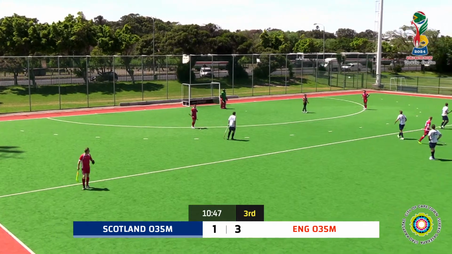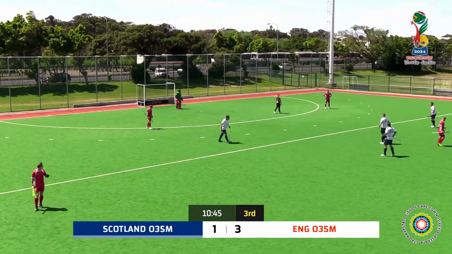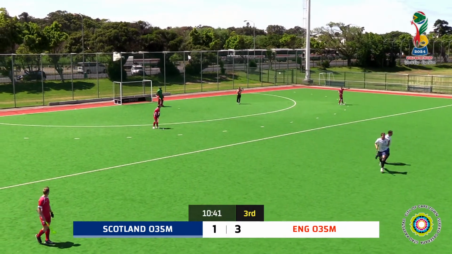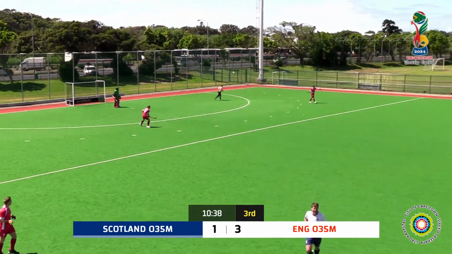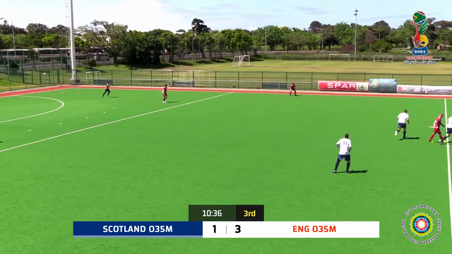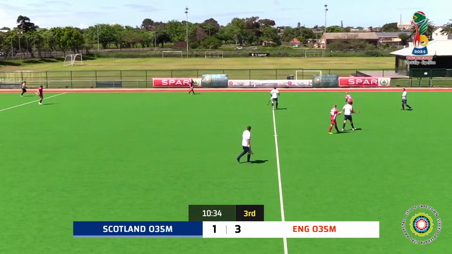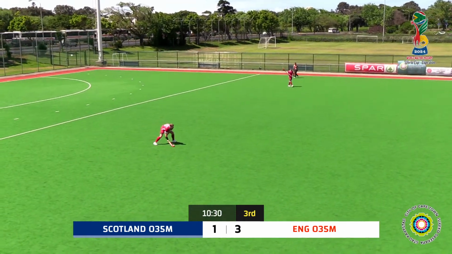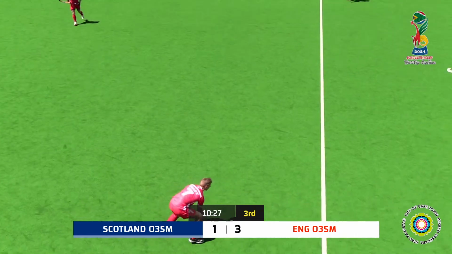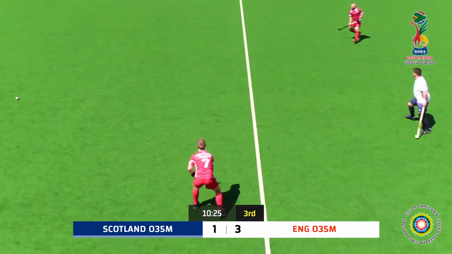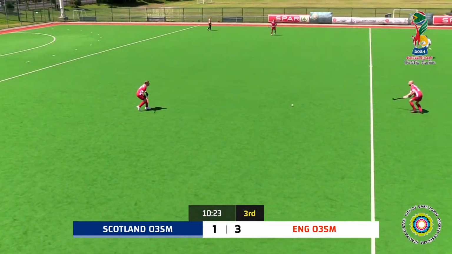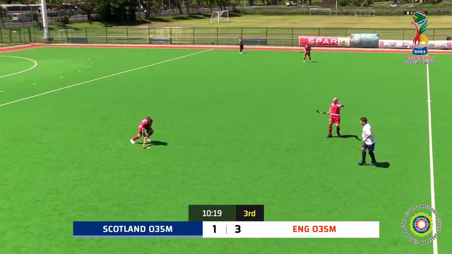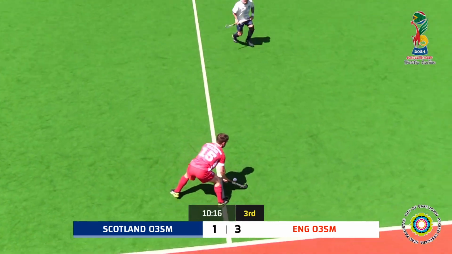And it looks to be that there was some sort of chirp being had. The Scotland player will have a 2-minute suspension on the bench. And now it's England on this build-up once again. Now being a man up, they're going to have that extra space somewhere in the field. They just got to find it. Don't force it in here.